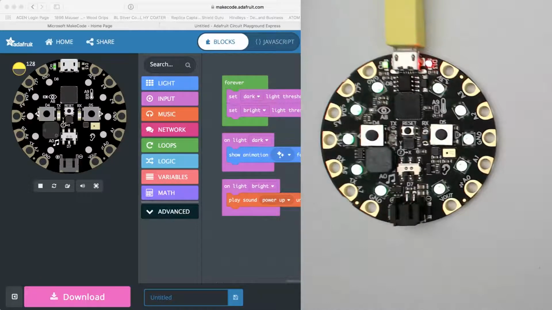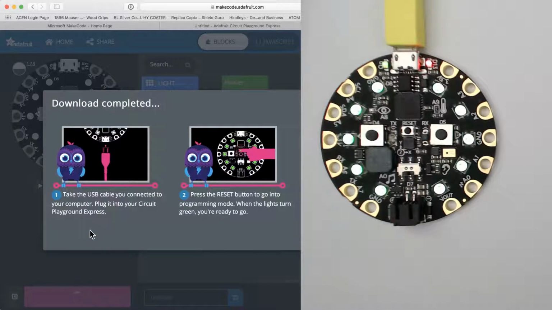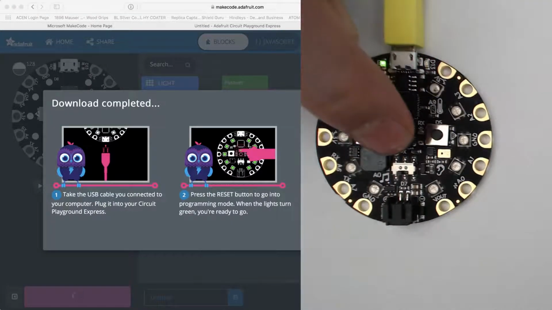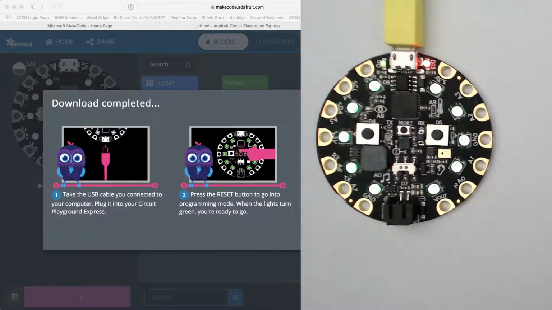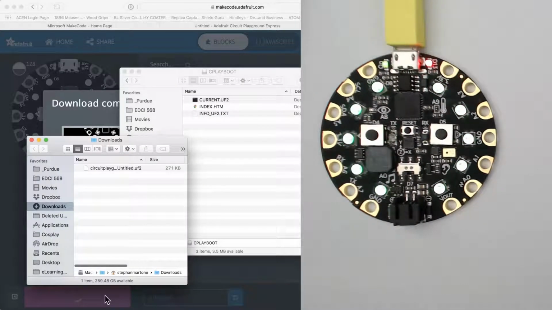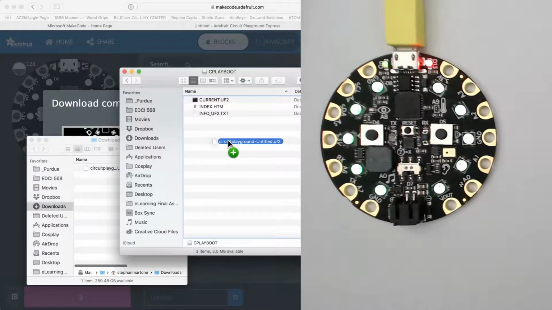To show Microsoft MakeCode's interaction with the physical Circuit Playground, I created a short program that shows an animation or plays a sound depending on the value of the light sensor. To download this program to the Circuit Playground, we click the download button. Use the USB cable to connect your Circuit Playground to the computer. Press the reset button, then we'll go into programming mode. When the lights turn green, you're ready. Copy the Circuit Playground program to the C-Play Boot device that shows up when the Circuit Playground is plugged in.